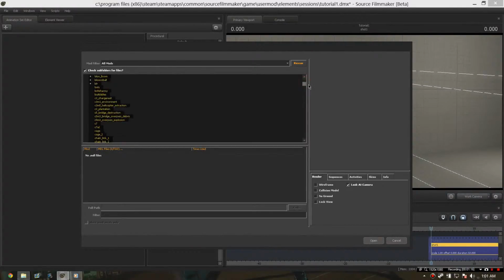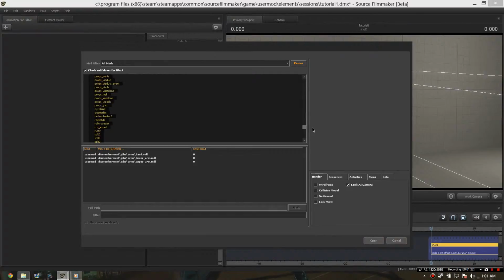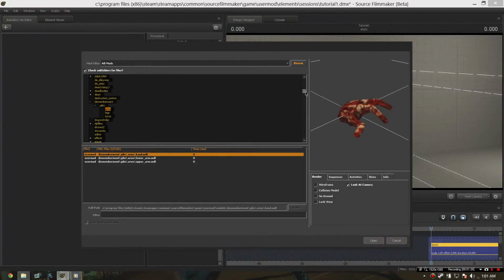I'm going to be using the Half-Life 2 models. Sorry TF2 fans, I don't like Team Fortress 2. That's just me. We're all fans of a different game. I'm pretty sure you understand.